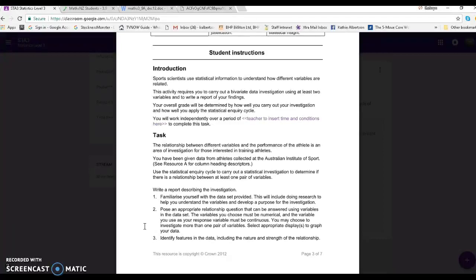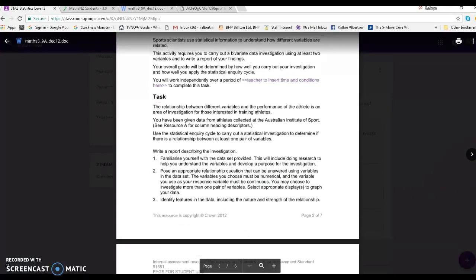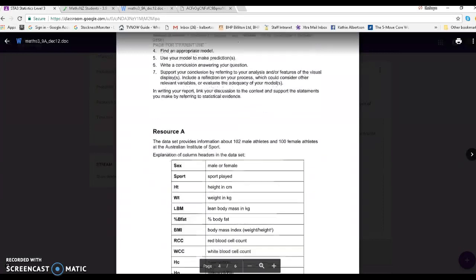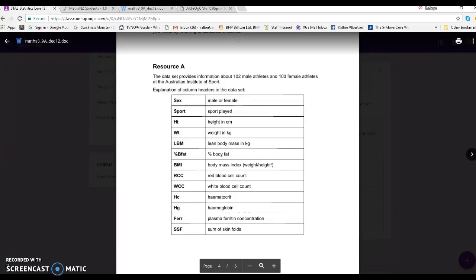Select appropriate displays to graph your data. Identify features in the data, including the nature and the strength of the relationship. Fit an appropriate model. Use your model to make at least one prediction. Write a conclusion. Support your conclusion by referring to your analysis and/or features of the visual displays. Include a reflection on your process, which could consider other relevant variables or evaluate how good your model is. In writing your report, link your discussion to the context and support the statements you make by referring to statistical evidence. Okay, and this is the data that we're going to get.